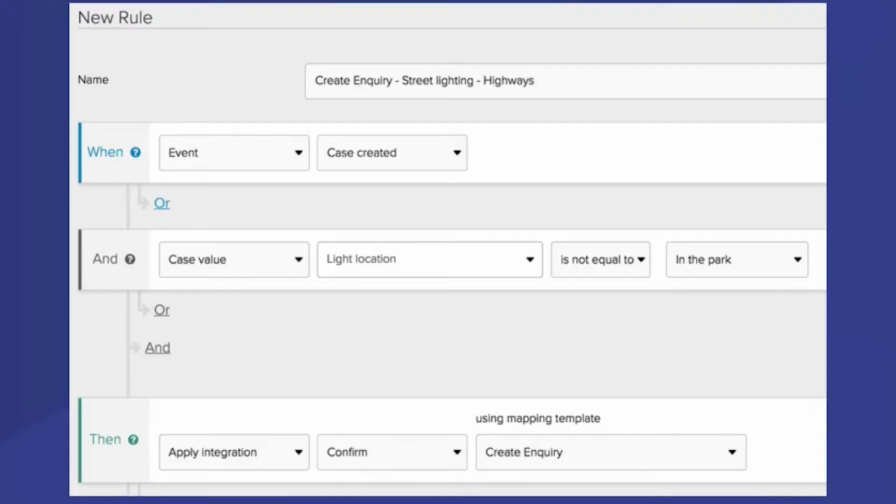And in this example, I don't know if you can read it, we've got a highways example, using Confirm. We're saying here when the location of a street light is not in the park, apply this integration action at the bottom.